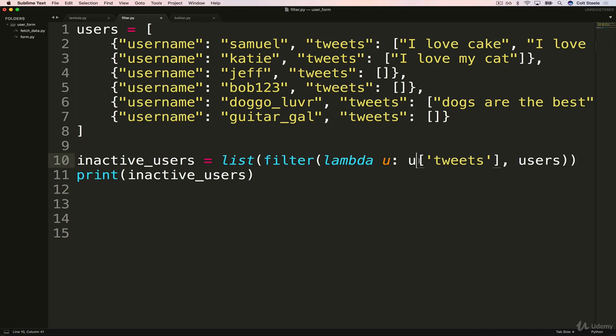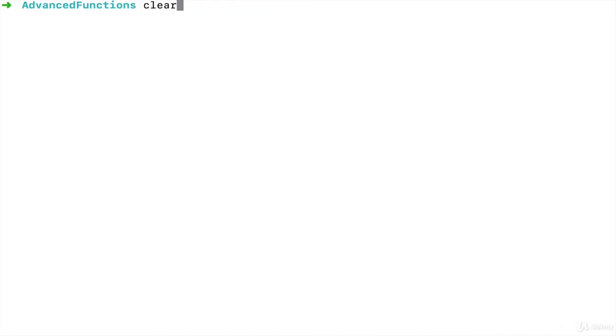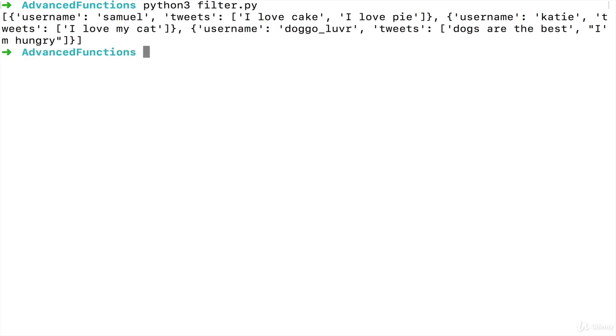If I do this right now, U tweets is going to return true for every user except the ones that I want. So I'll actually get the opposite. Let me just demonstrate that. I get only the users who are active.